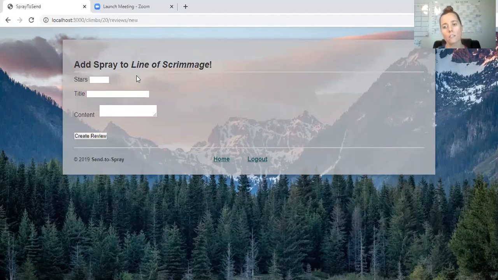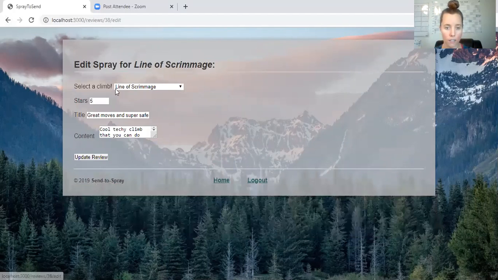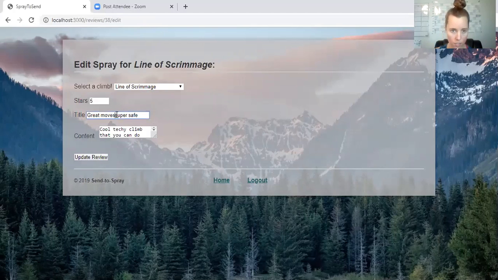Because we're already on this climb, before when we added spray, we chose a climb, but for this one, because it's already here, it finds it, and then you just populate the rest of the information here. And then if we wanted to edit, let's say that we wanted to edit this, and we wanted to make this just more concise.